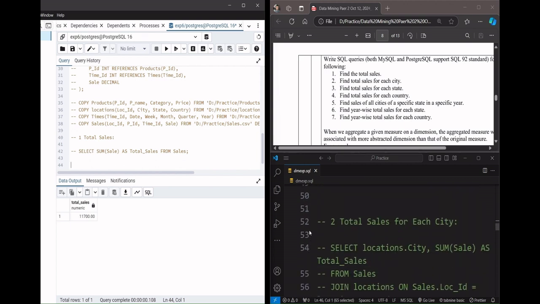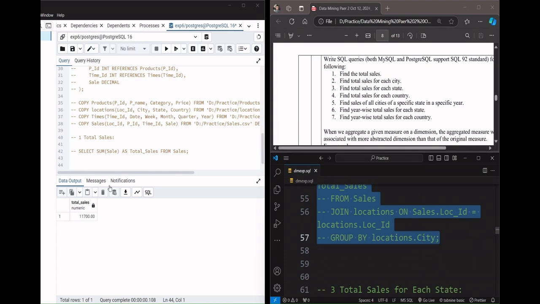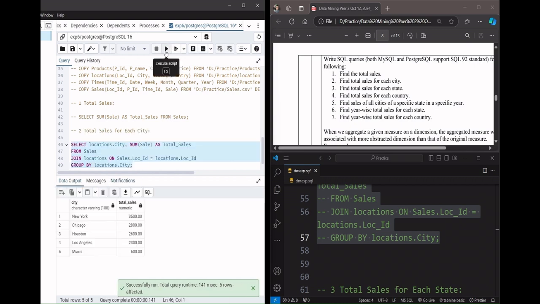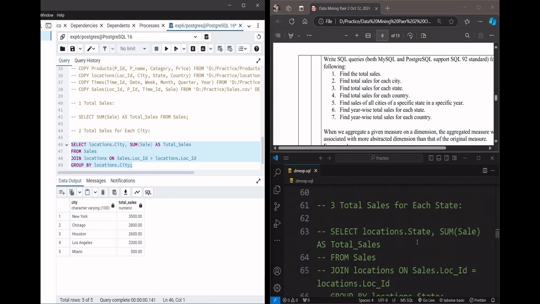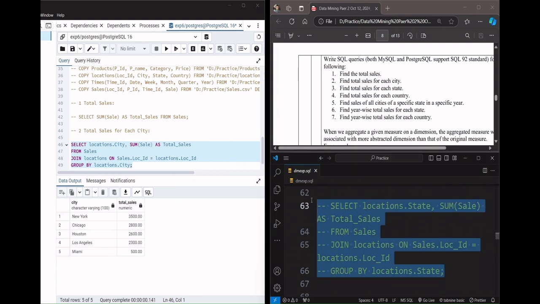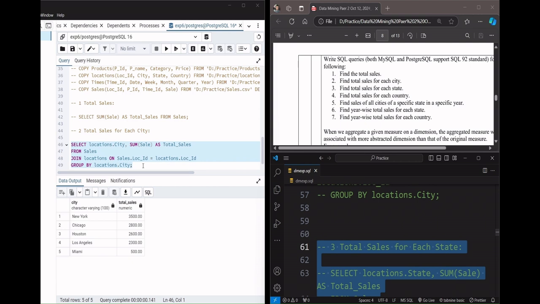Now, the second one is to find the total sales for each city. To do this, we can combine our sales table with the location table and then perform a join operation on it. By doing so, we will get our result. Here is our result. Now for each state, we can run this query and we can get the result for each state. Similarly for the others.